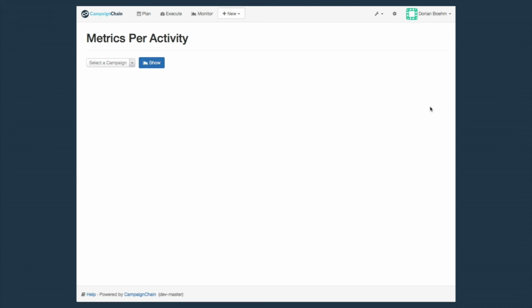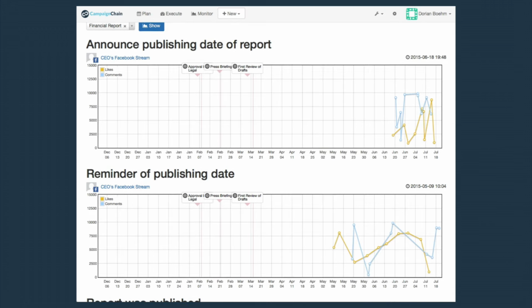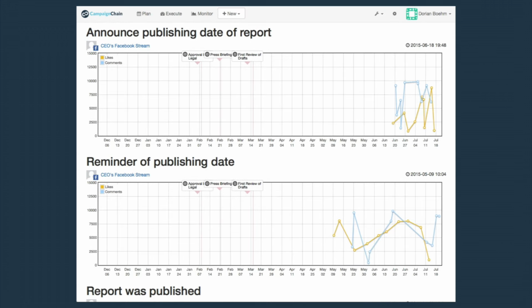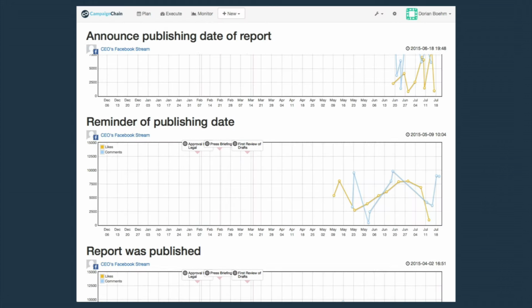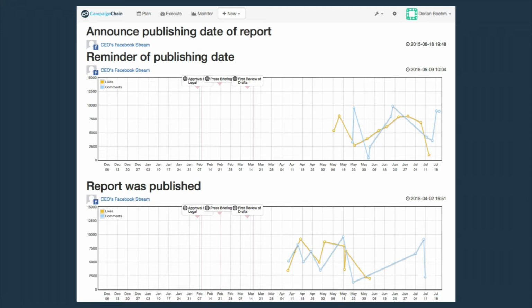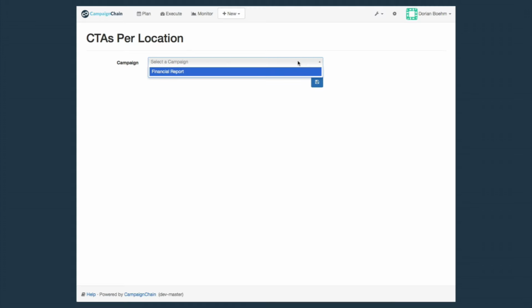As an example, take a look at the Metrics per Activity report. It has graphs for all the activities you set up in the campaign and the related statistics, such as the number of likes and comments for each Facebook post in your campaign. Notice that the graph also includes a campaign's milestones, so that you can analyze how the numbers changed over time and between milestones.